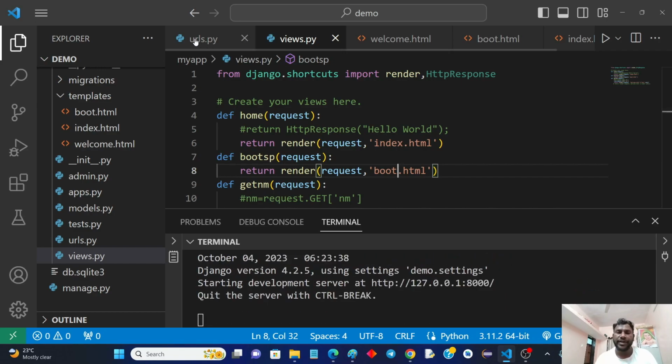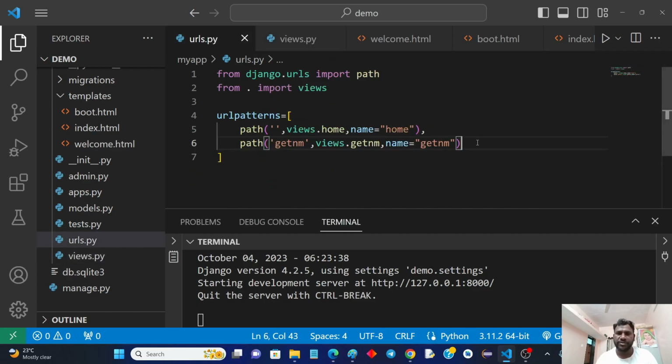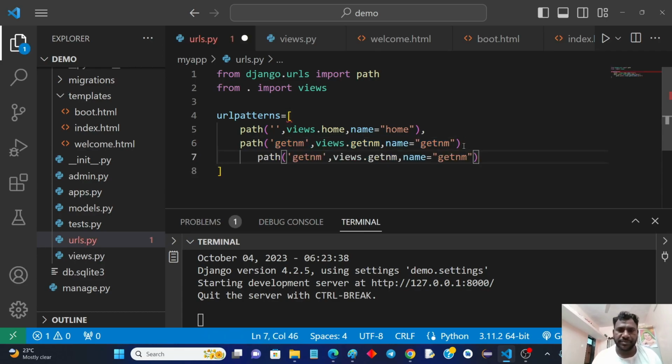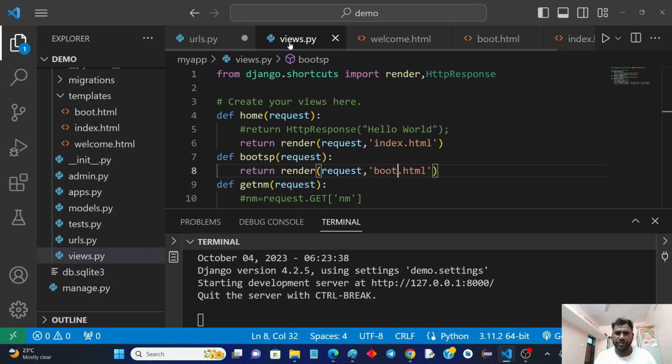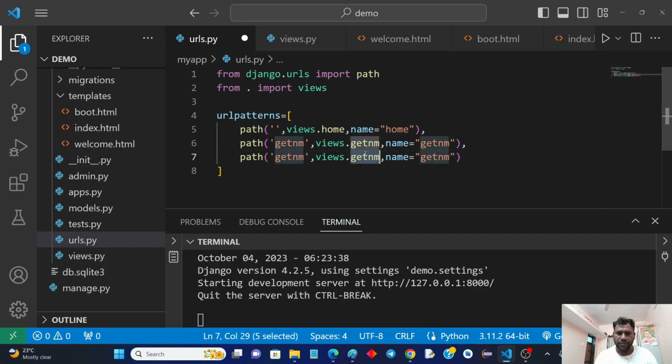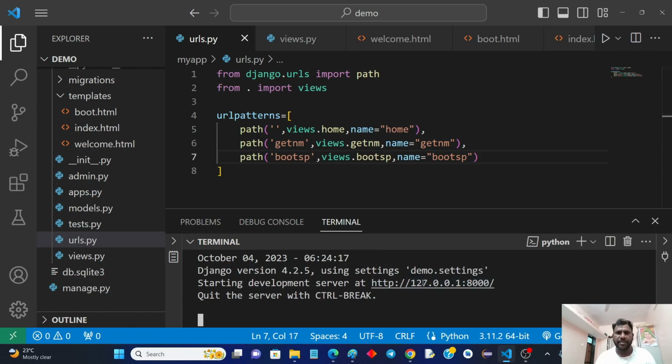We have to create a URL also. In the URL section we also have to add it. I'm going to copy the simple entry and paste it over here. The comma is missing, so let me add it. Then add the view name. The view name is bootstp, so view.bootstp, and the name is also bootstp. You can give any name, but I'm going to give bootstp. Let's check now. Just run this file. It will by default first run the home.html file.